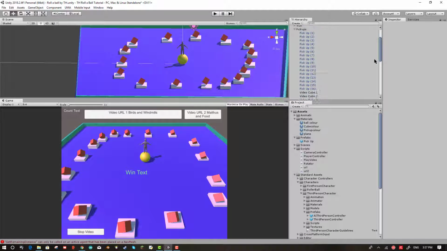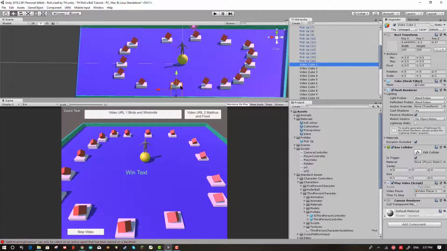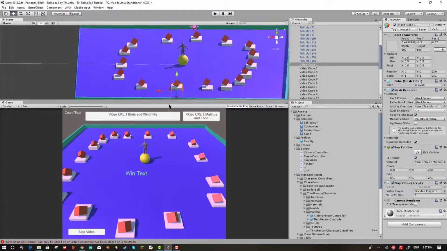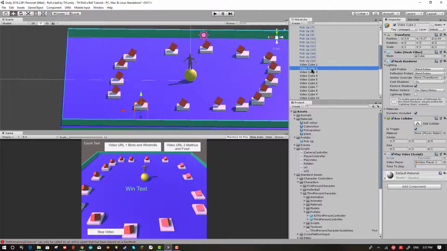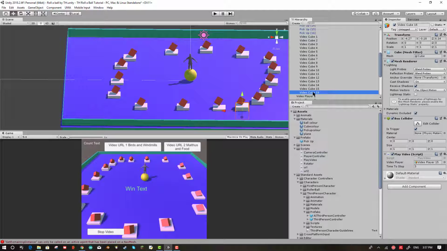But here's the problem I'm having. Because I don't know how to do computer programming at all, I have Video Cube 1, this one right here, as you can see. And I've got Video Cube 2, there's that over there, and Video Cube 3 and Video Cube 4, 5, 6, 7, 8, all the way up to 16.